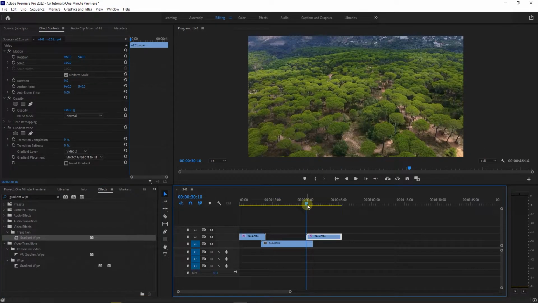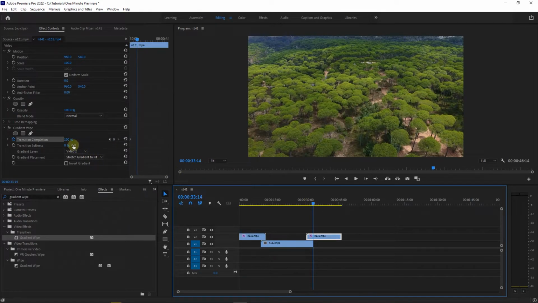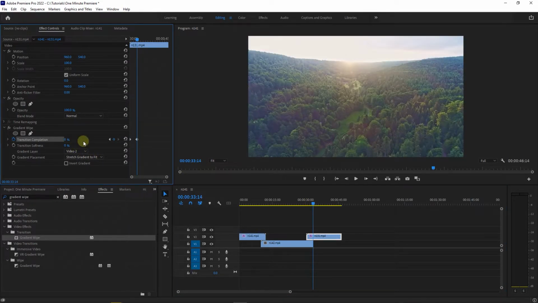of overlap and go to Effect Controls. Set Transition Completion to 100 and click on Stopwatch next to Transition Completion to create a starting keyframe. Move the playhead to the end of the overlap and set Transition Completion to 0 to create the second keyframe. Also, set softness to 50.